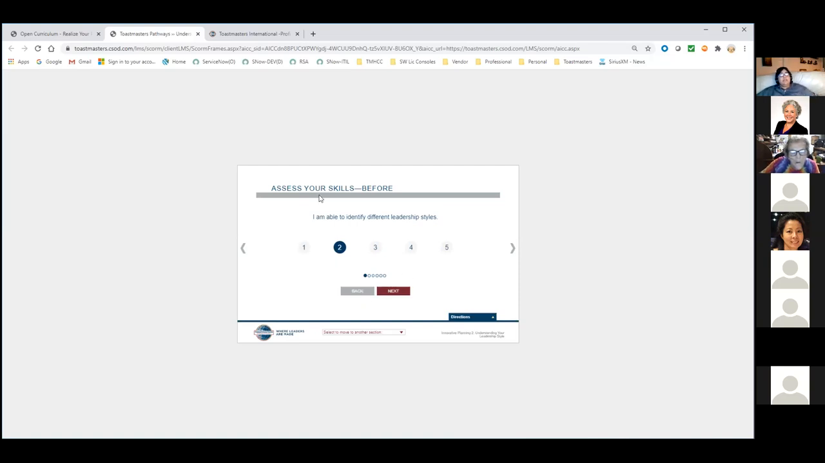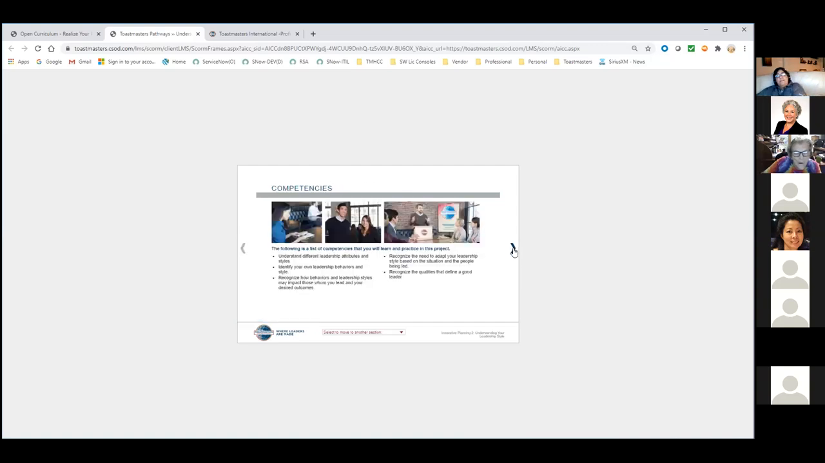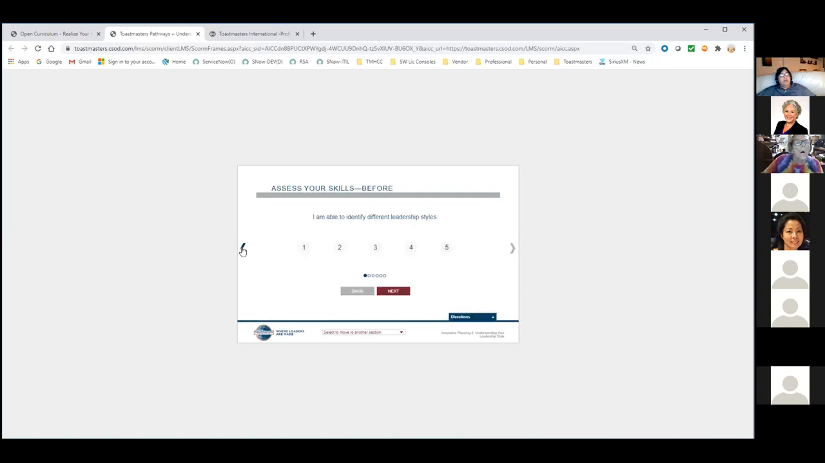To get to the next item in the assessment, I click next and it'll take me to the next item. I recognize my preferred leadership style, and I make that choice. So it's up to me what I think that is. After the assessment, I keep clicking next to finish the assessment. These little dots are going to tell me how many questions there are. Since there's six dots, there's six questions in the assessment. If I click over here, this is going to take me to the next activity. To go back to the assessment, I would click the arrow over here and it'll take me back to the beginning.